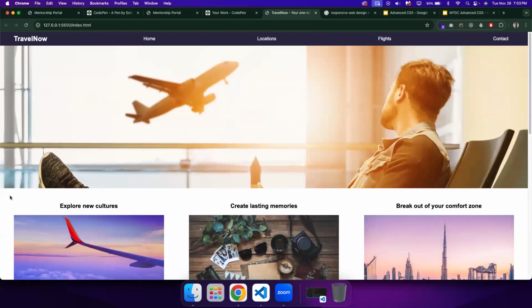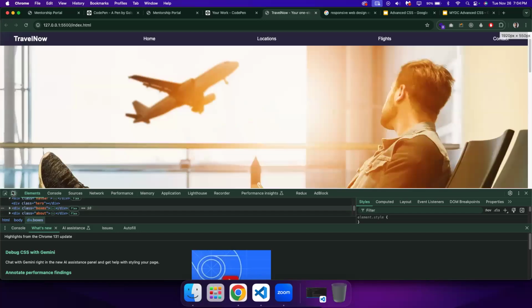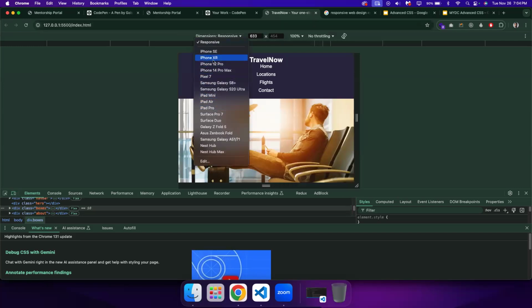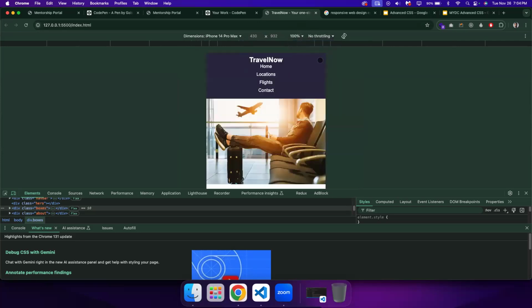In the browser, you can right click and go to Inspect. Here you can change between desktop and mobile, and it has different phones and tablets in your browser. This would be Chrome. With iPhone 14 Pro Max, it's going to look like that. We can zoom in a little bit to 100%. The good thing is this website is responsive, but if a website's not responsive, it's not going to look like that.